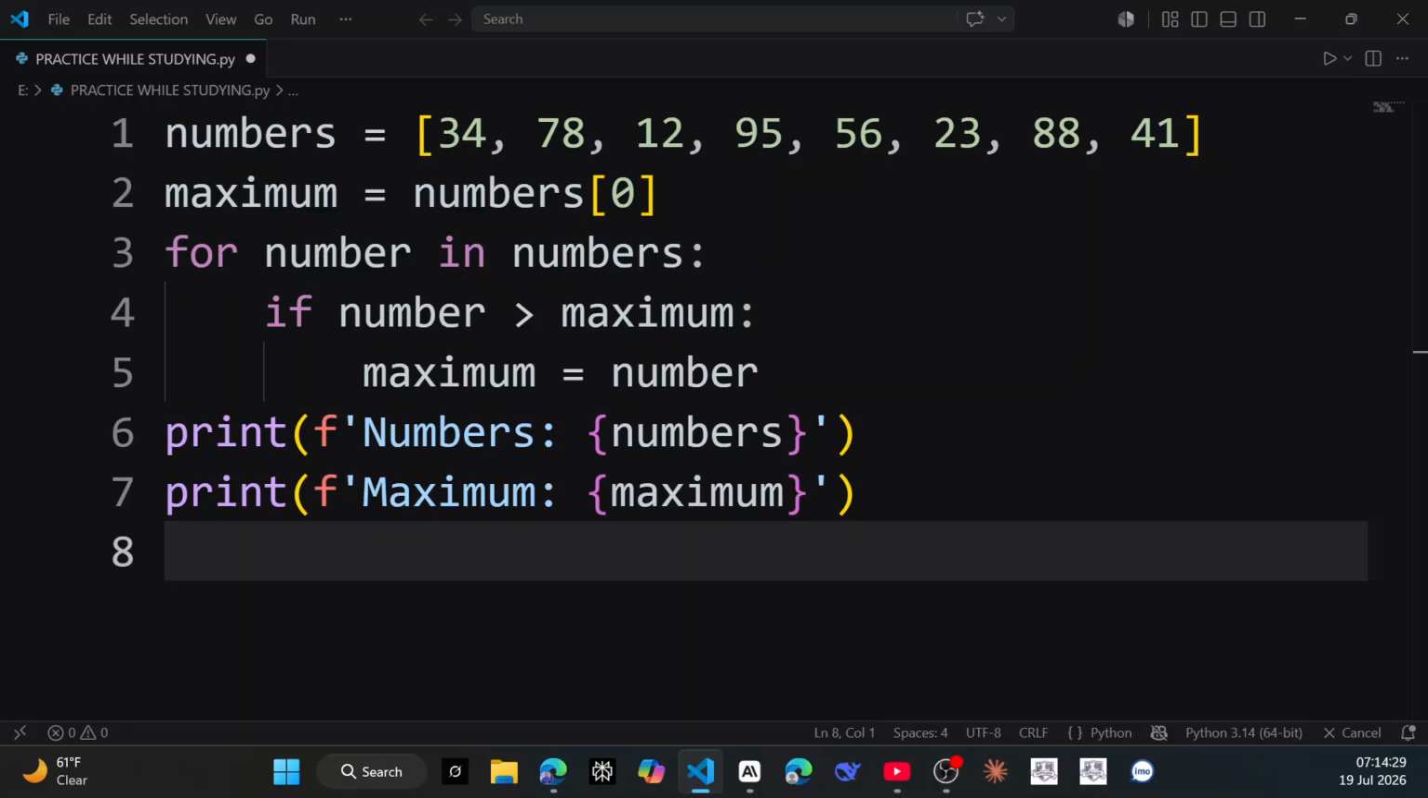This is called the linear search or the running maximum pattern, and it is the exact same idea Python's own max function does internally. We have just written it manually, so you actually understand what is happening instead of it being a black box.